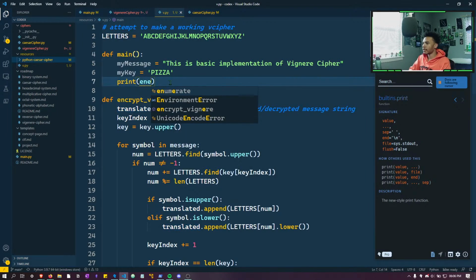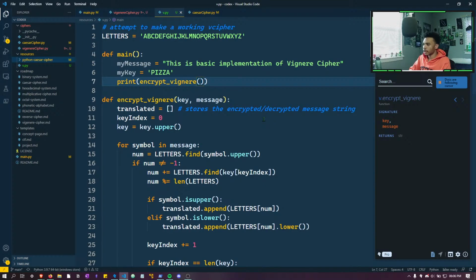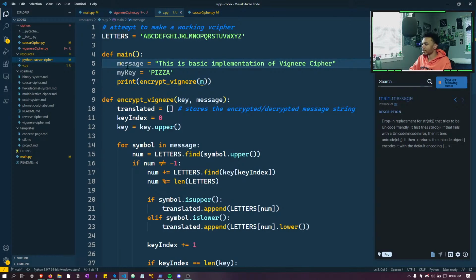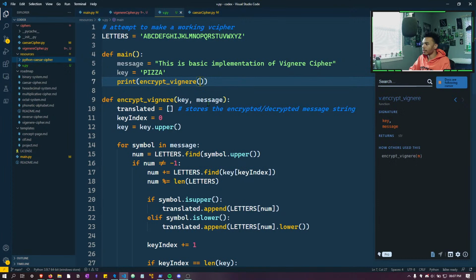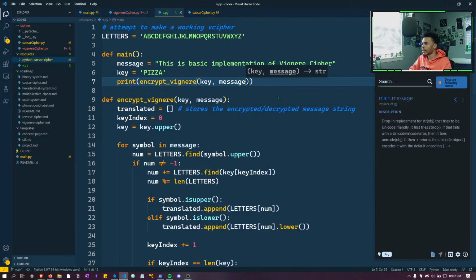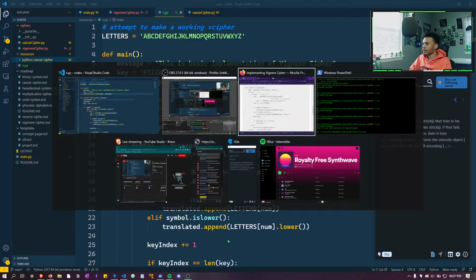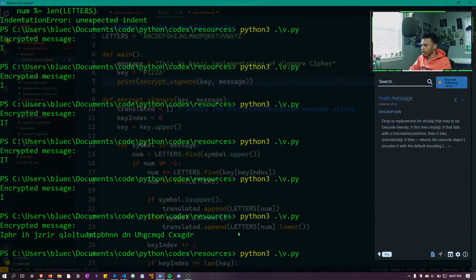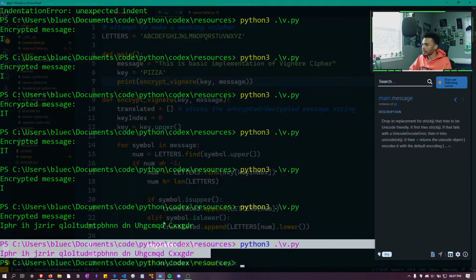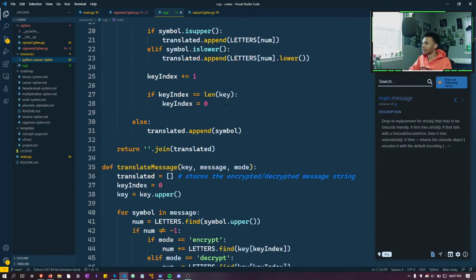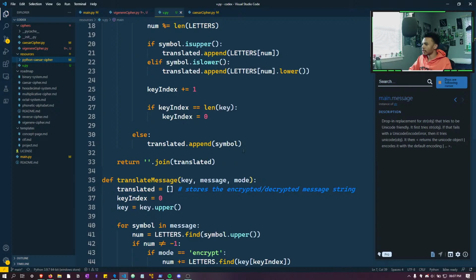So let's just print the encrypted Vigenère. And then with, I don't like my key, my message. You can't just call it message or key. All right, cool. So we're just going to do key, message, and that's it. So if we go to our PowerShell and run this, we get it still working just as fine, which is awesome.